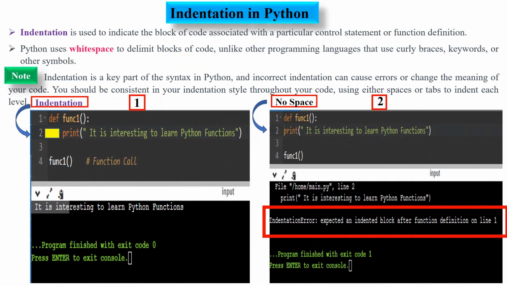In Python, indentation is used to indicate the block of code associated with a particular control statement or function definition. Python uses white space to delimit blocks of code, unlike other programming languages that use curly braces, keywords, or other symbols. Indentation is a key part of the syntax in Python, and incorrect indentation can cause errors or change the meaning of your code. You should be consistent in your indentation style throughout your code, using either spaces or tabs to indent each level. It is a requirement of Python that the code following a colon must be indented.